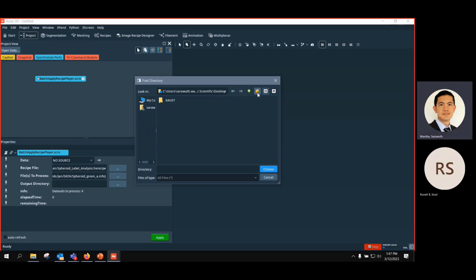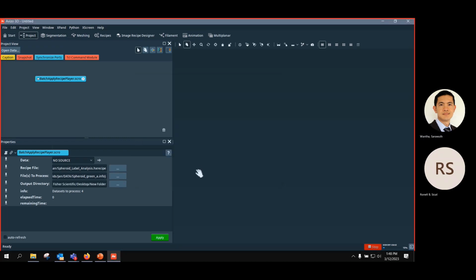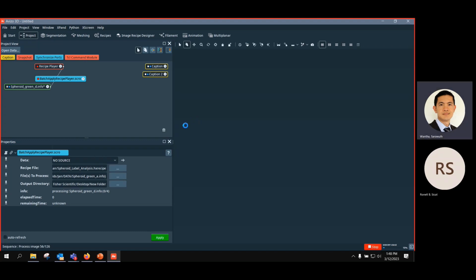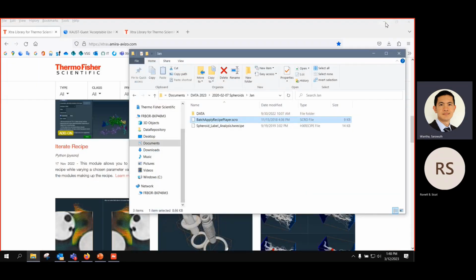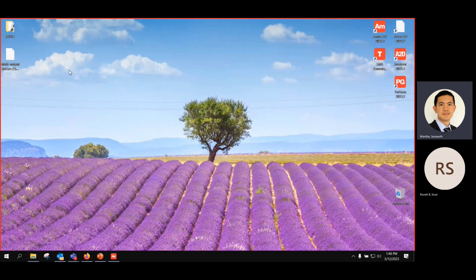So if I just create a new folder, let's say results. Here, you can see I have 4 files and 1 recipe, and then I just click apply, and then it will apply the recipe that we created in the background to get all the results. And yeah, it is 4 files. It's going to take a little minute, but I will show you here.